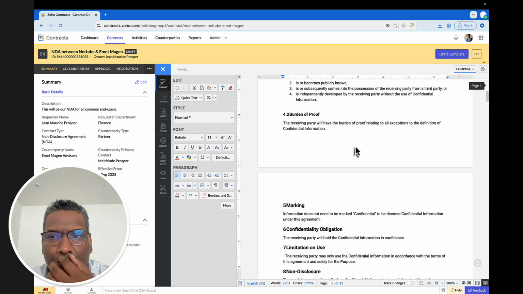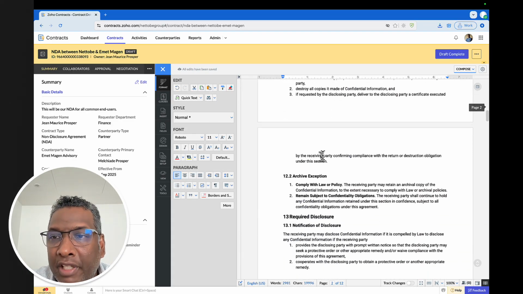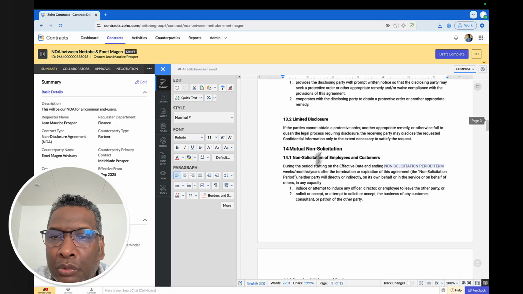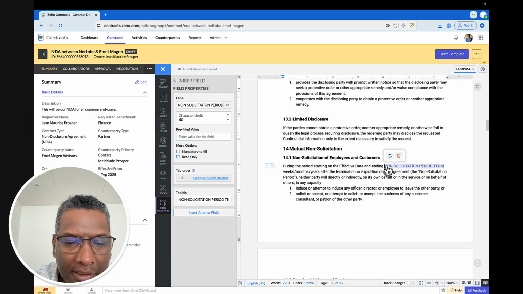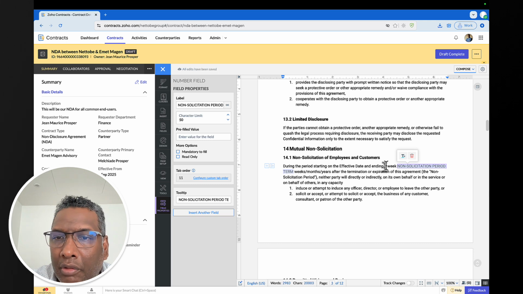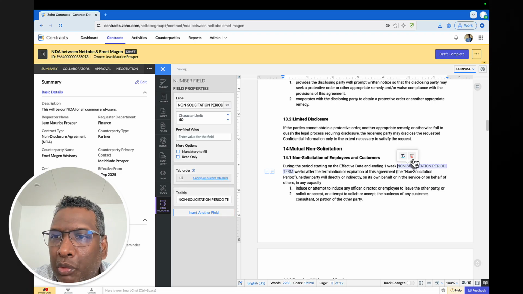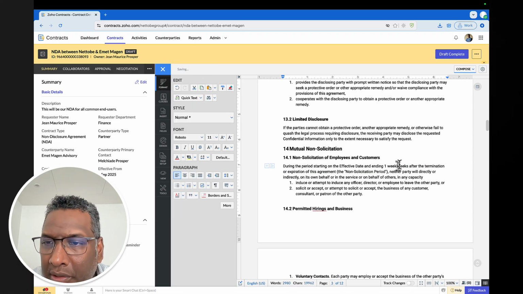Right, then we'll scroll through. If there are clauses that we don't need, we can just remove them. Or else we'll just go to during the period, starting effective date and ending. We'll see 1 week. Okay, 1 week, we will remove this here. 1 week after, and this one we remove because we already changed it. Okay, 1 week, it already gave us here.